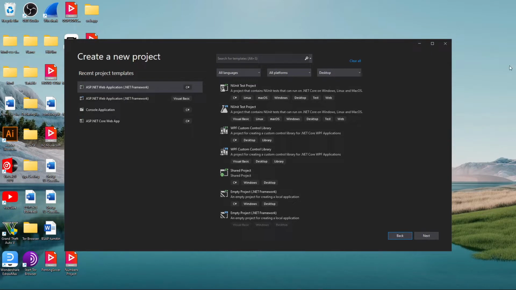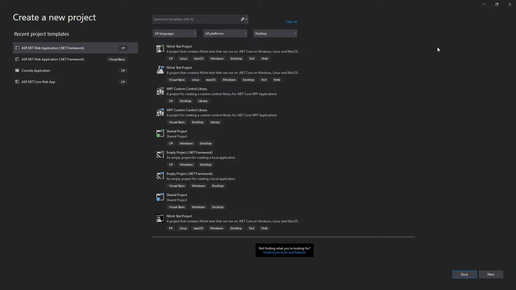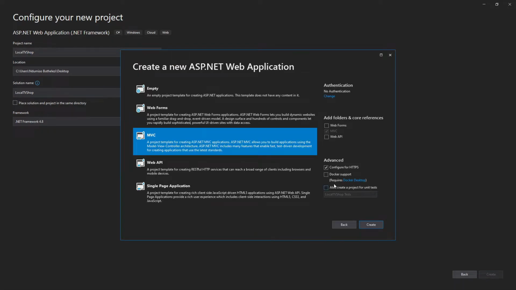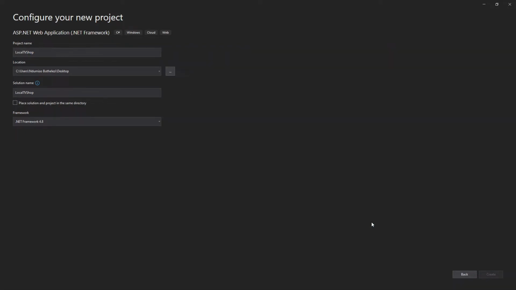Alright, back in the studio, and right now ain't much you're gonna do. You're just gonna create this application. You click here, ASP.NET Web. For that, you're gonna name your application. I'm naming mine local TV shop. Click create, MVC pops up. Make sure this is clicked. Click create. That creates your project, and then after that, we're getting into it.